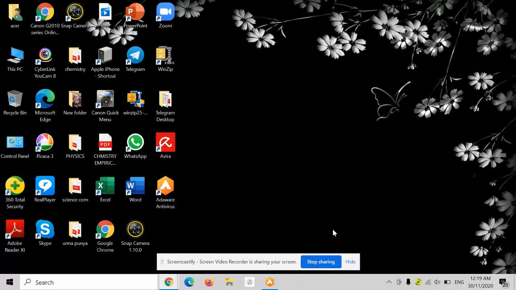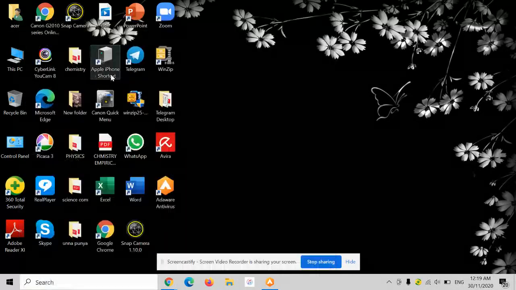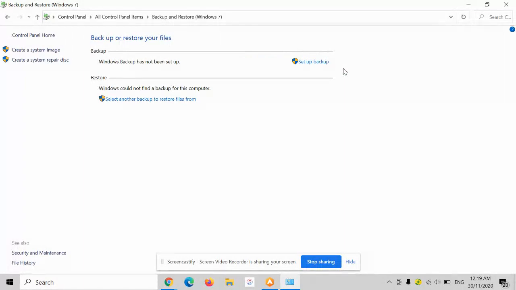Okay, kita buka je di search control panel, and then cari backup and restore untuk kita backup lah and then create a system.